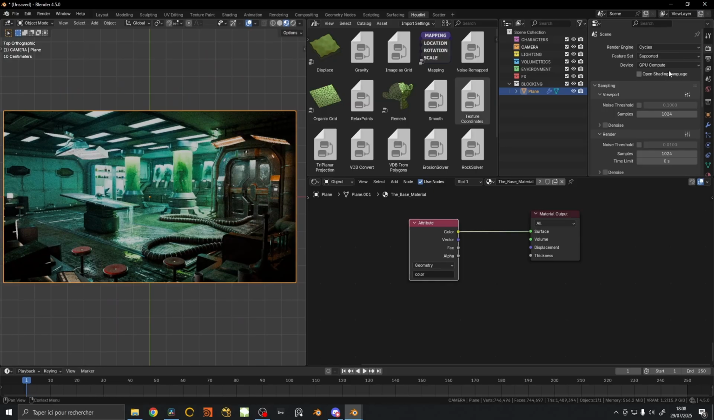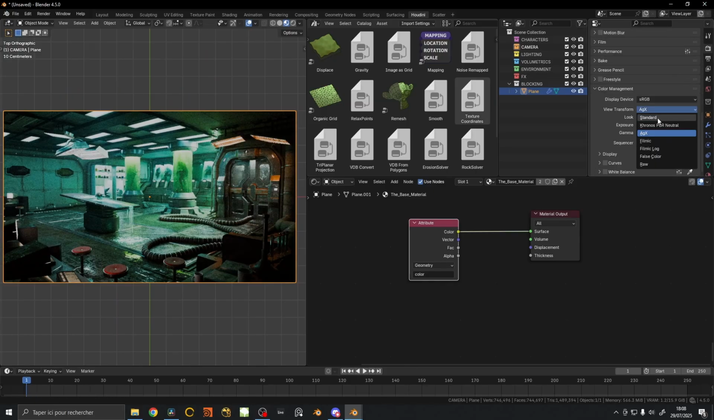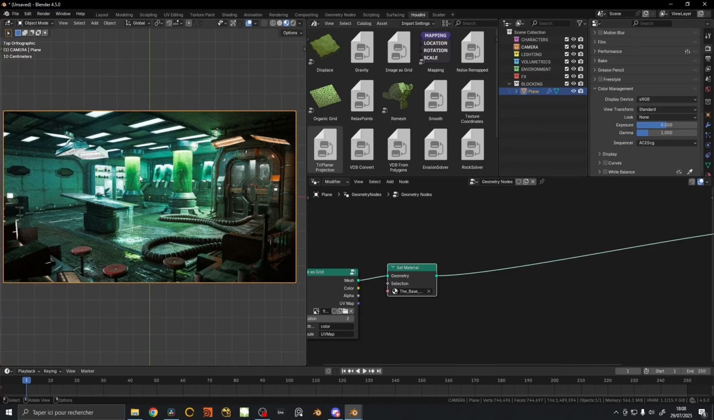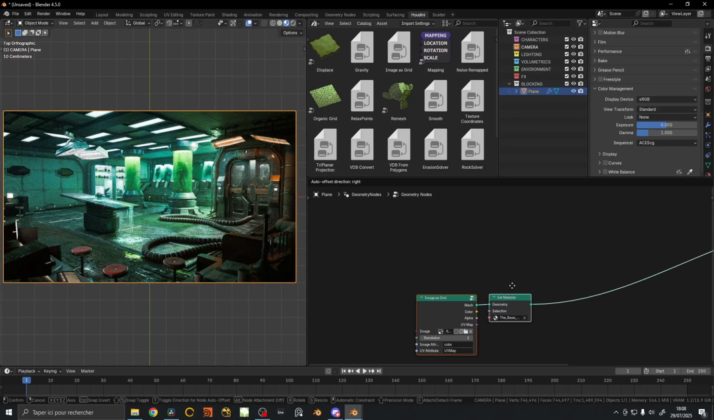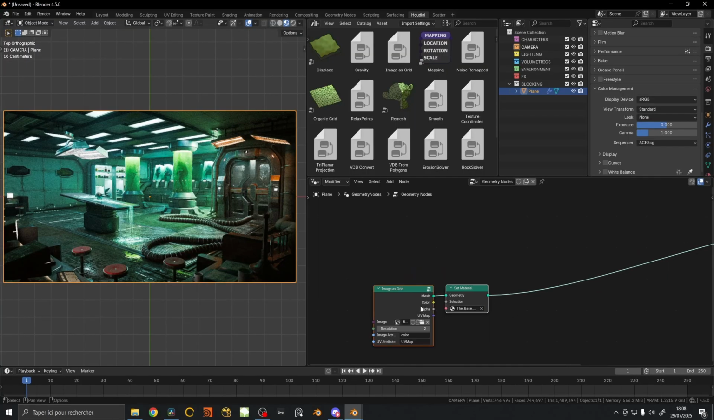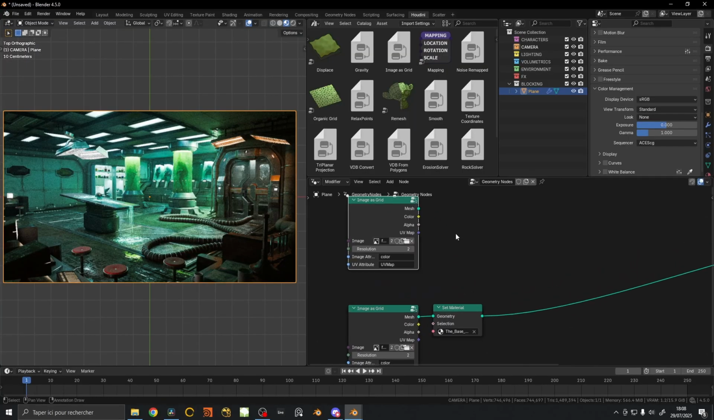Also, because we're dealing with colors directly, I recommend setting the view transform to Standard, so it's the real colors of the image, with no transformations on top of it. Okay, good. So now this is the image we want to mess with, and we want an image that we want to sample the color from.